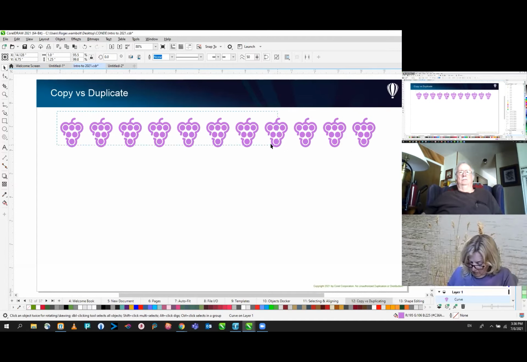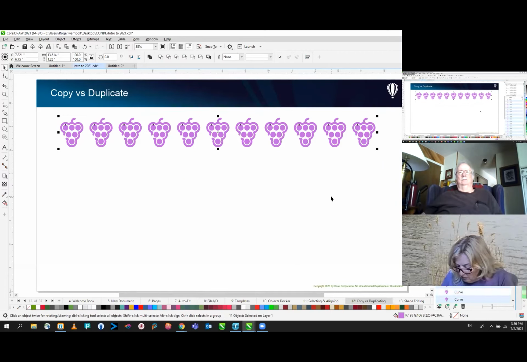If I marquee select this, and I do a Control D, I want you to take a look at the property bar. This is my XY coordinate, and that's based on the position of this object on the page. This is the size of the object that I currently have selected. So it's 13.614 inches across, and it's 1.25 inches high. I want to move these down, and I want to have a 1/4 inch space between them.